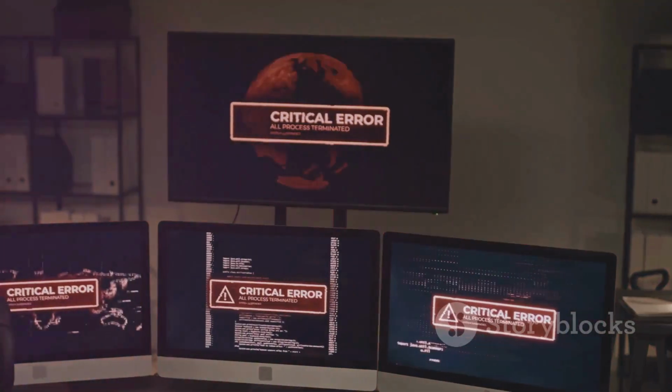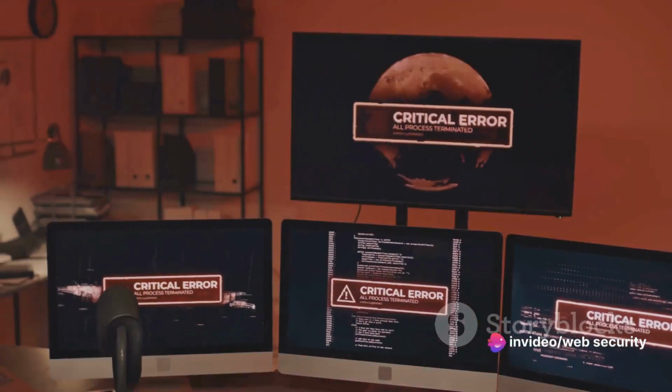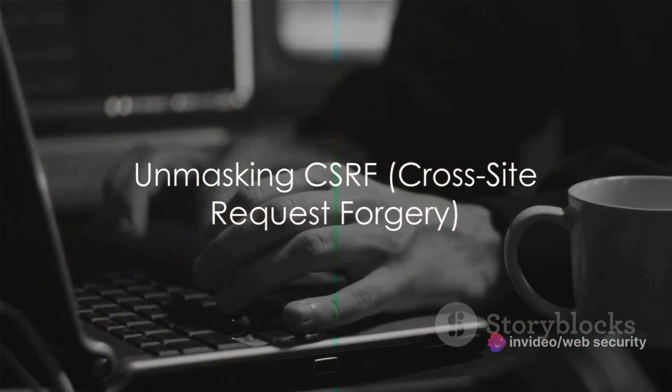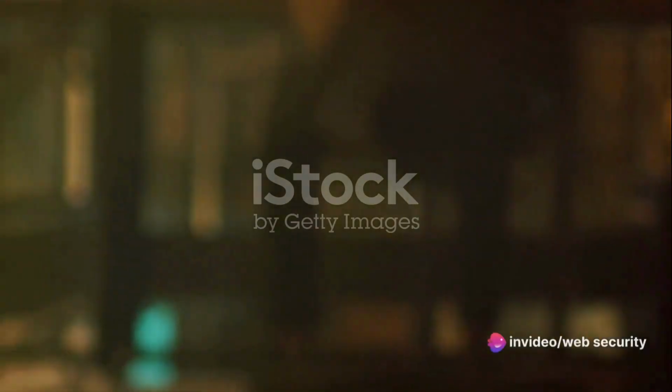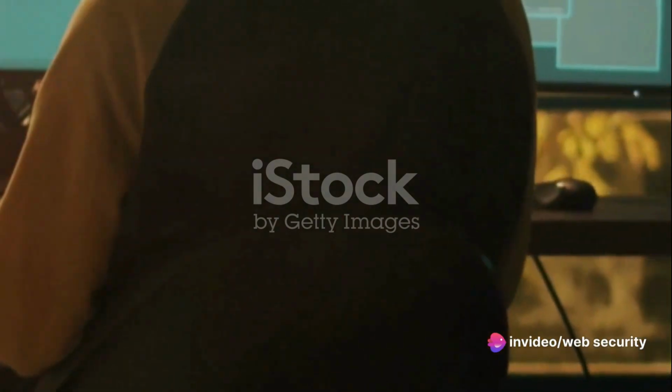So XSS can be pretty nasty, tricking your browser into executing malicious scripts. But it's not the only threat out there. Next up is cross-site request forgery, or CSRF for short. It's like a puppeteer controlling your actions without you even realizing it. Picture this. You're at a bustling market and a charismatic stranger approaches you. He's a con artist, but you don't know that yet.